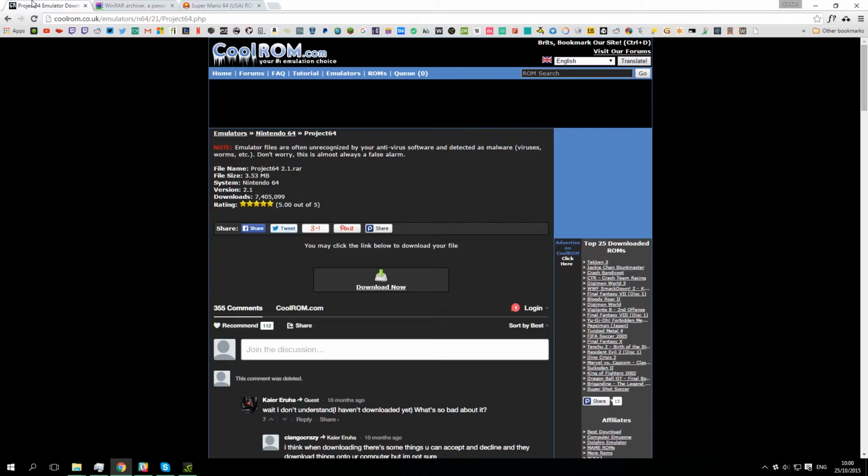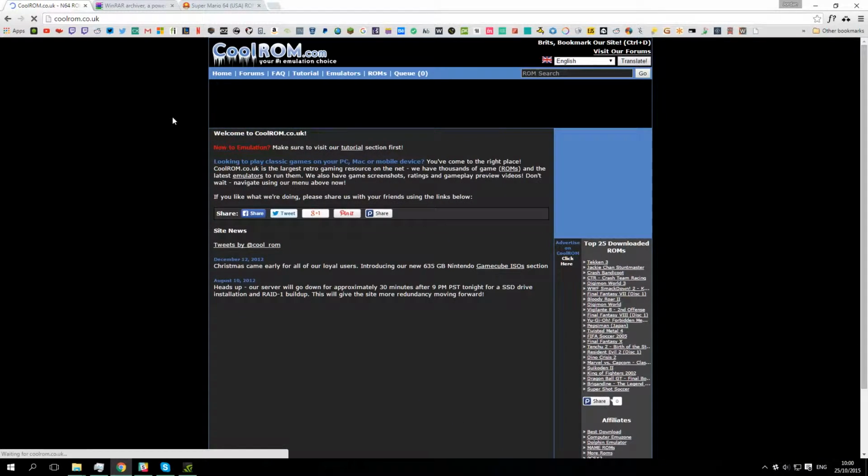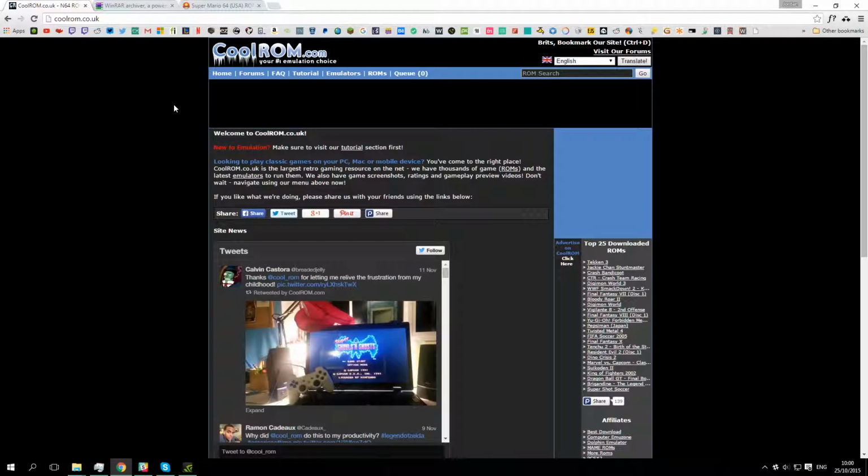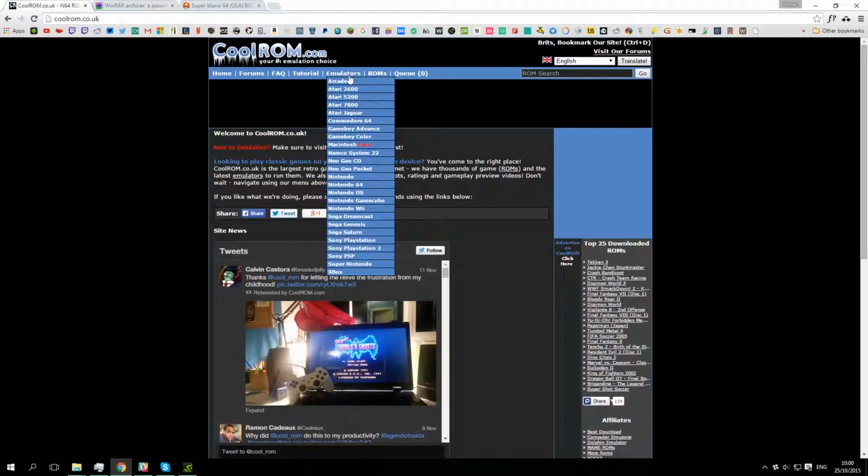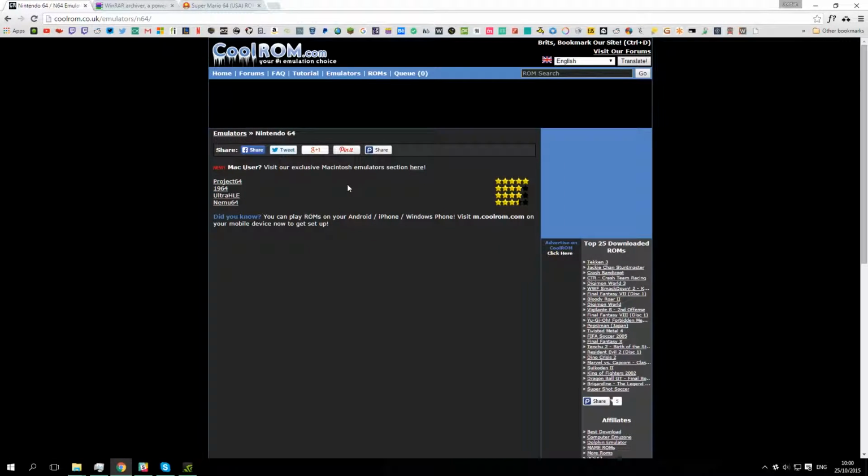Now first off, we want to go to coolrom.co.uk. This is the main site I used to use. You used to be able to download the games from here, but they've removed games from specific consoles due to Nintendo having a big controversy with N64 and stuff like that. So you can still download the emulator program on here, but you cannot download the games from this website anymore.